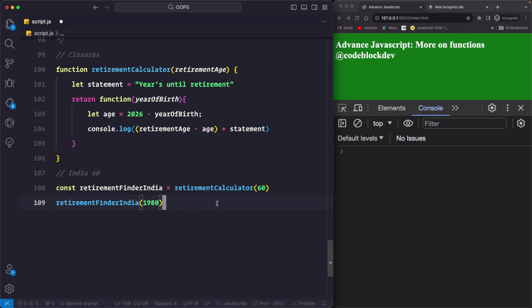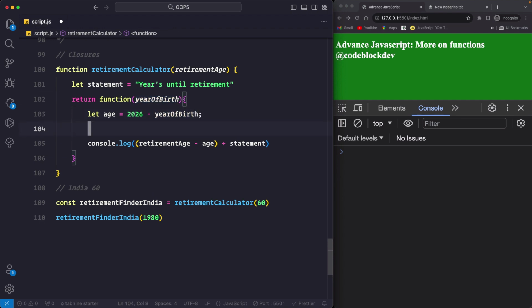However, I was not born in 1980. So let's now draw the analogy of how the code is working. This retirement finder is getting this value of 1980. So here we are going to get this 1980, and in return, we will be passing 1980 here. Now this will be calculated like this: 2026 minus 1980, which will be 46. So my age is 46.